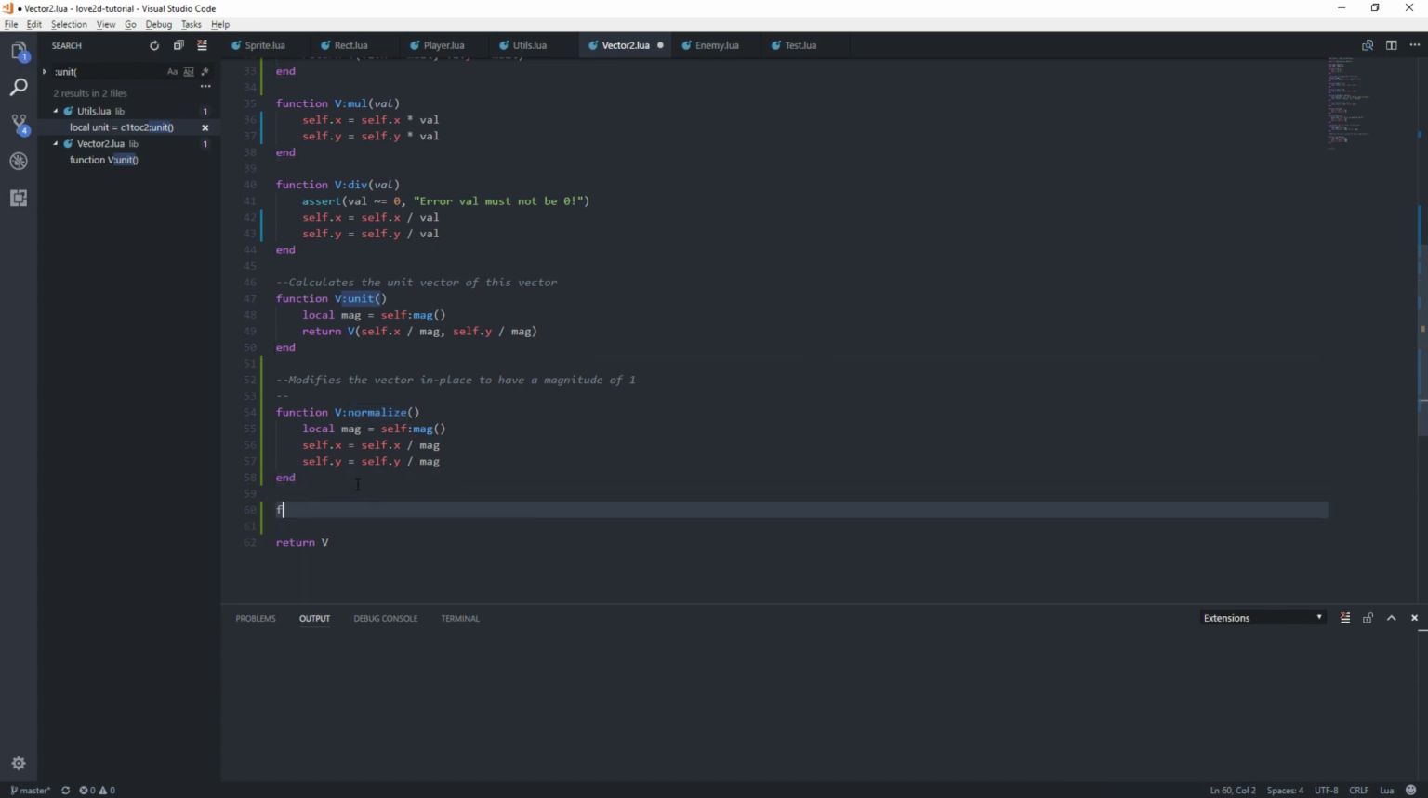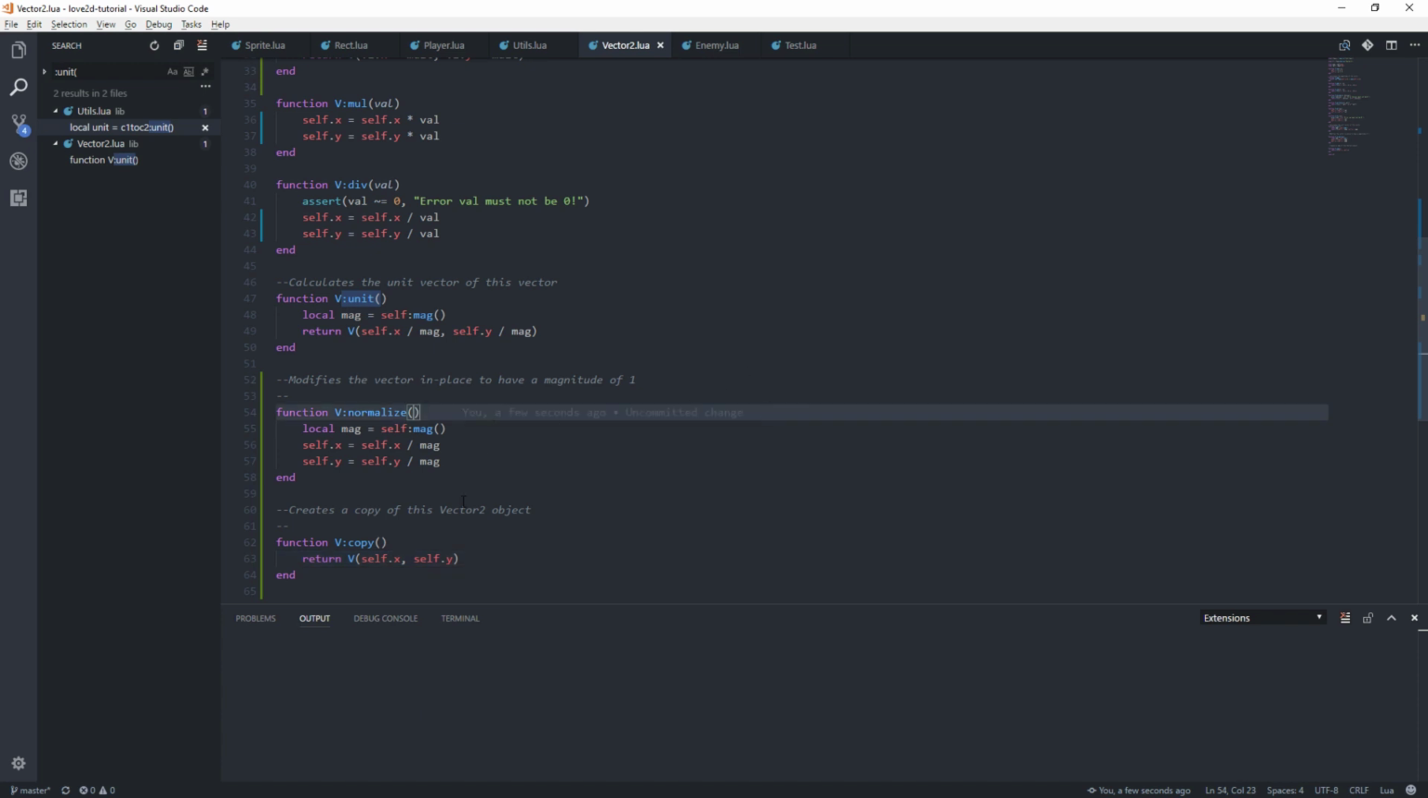Let's add another one called, because I can just foresee this happening, let's call it copy. And this creates a copy of the vector. Let's see, this Vector2 object. Since we are colon, then we would just return this.x, y, or I'm sorry, this. I'm doing this and self and this. What's the difference? Well, there's a big difference. Okay, so now we can make a copy if we want to.